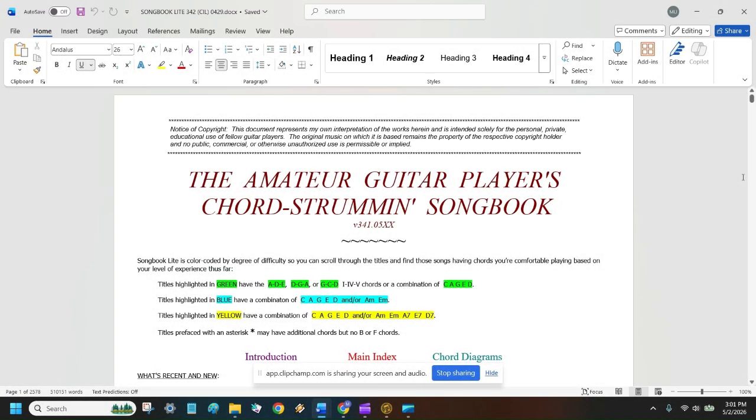All right, so I've got this songbook. This is just a hobby of mine. I've been working on this for almost 30 years now. And I thought I'd go over a little bit about it and where you can find it, what's in it, in case you might find it useful either as an instructor or as a new guitar player.